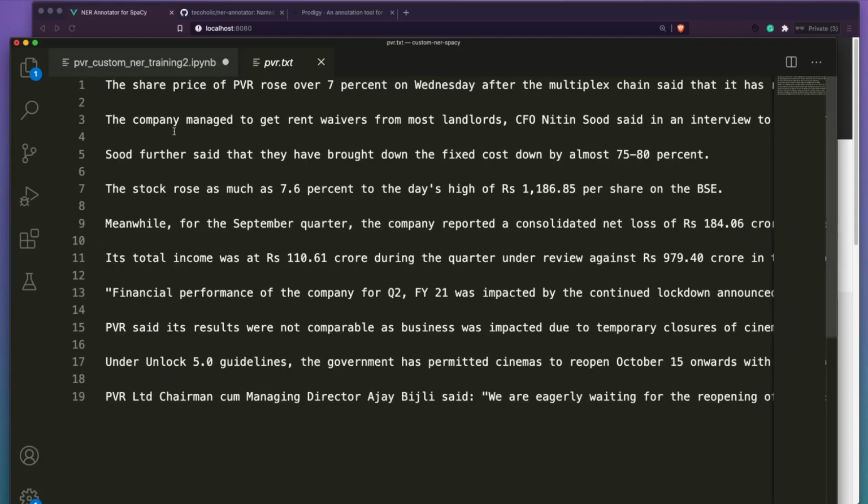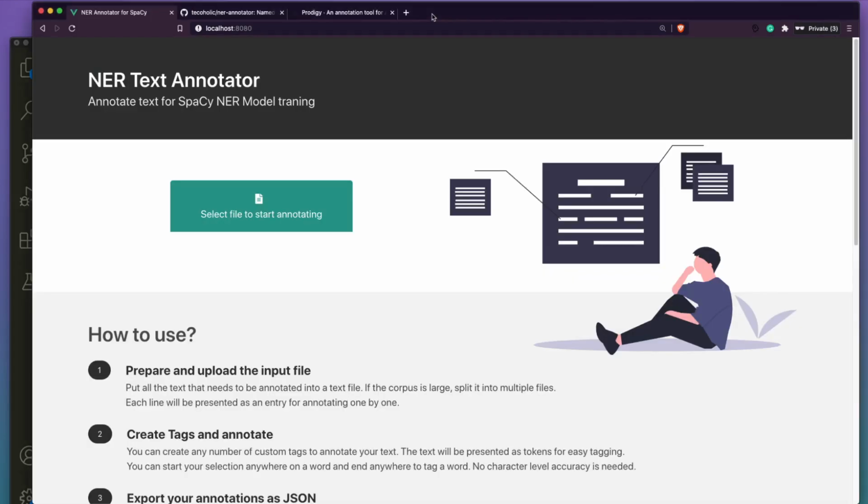This talks about PVR, which is a movie theater network in India, and it's about their data. So we are going to use moneycontrol.com's data, which I've already copied and pasted on my machine. I'm going to just load it here.